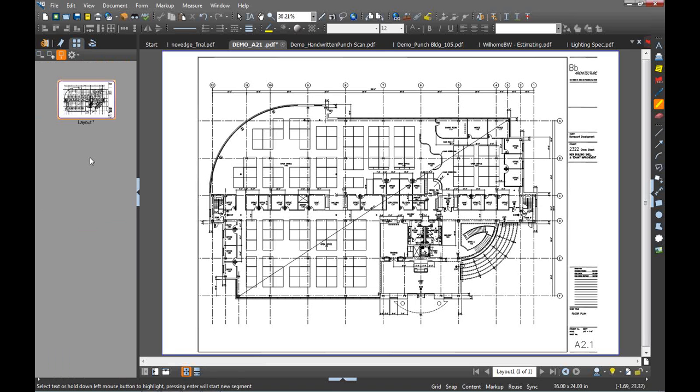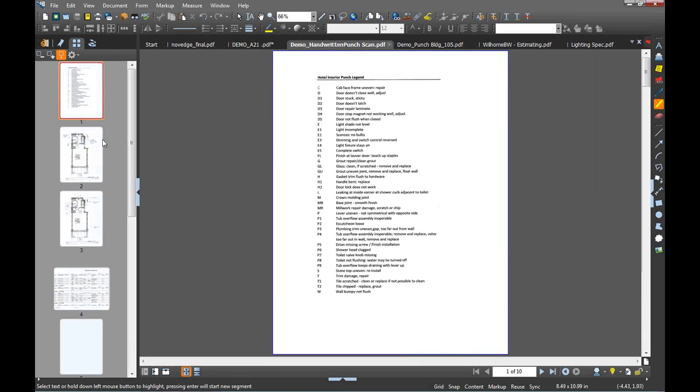Gives me the ability to readily see the amount of pages that are within this document, single page, and again, multiple page. This is a great place to actually come in and start manipulating the document, and we'll show you that in a little bit.